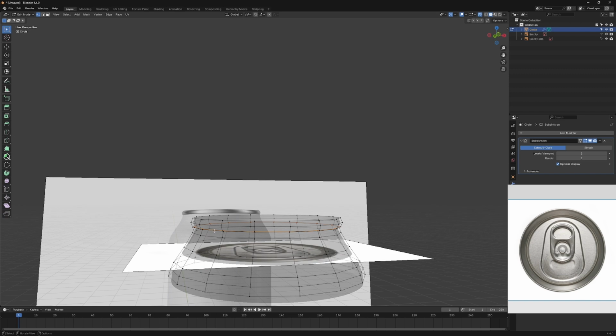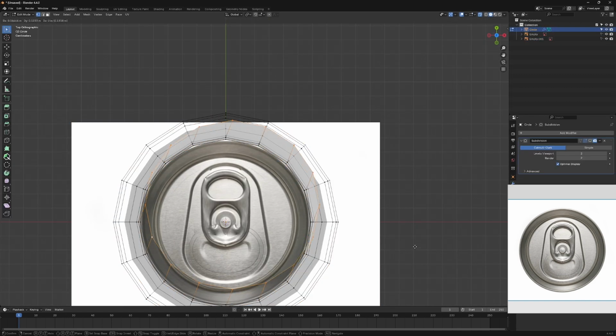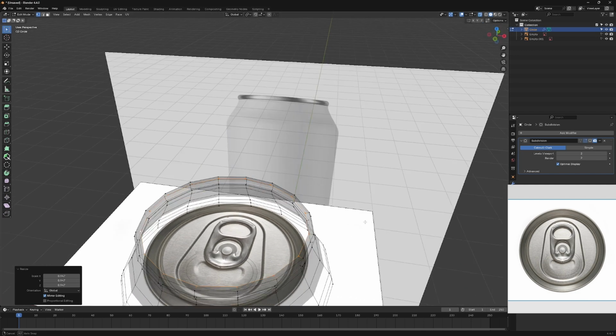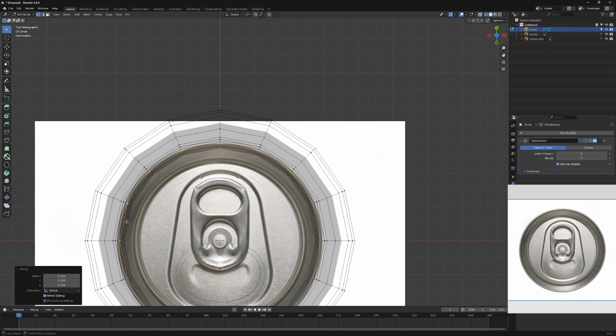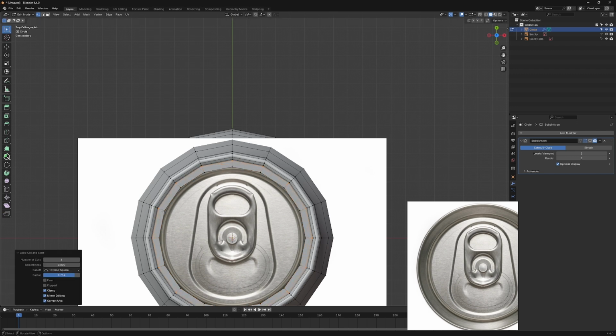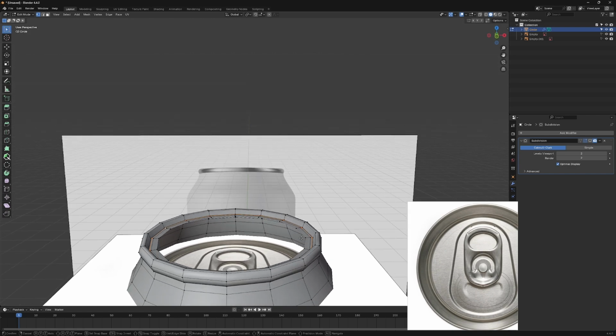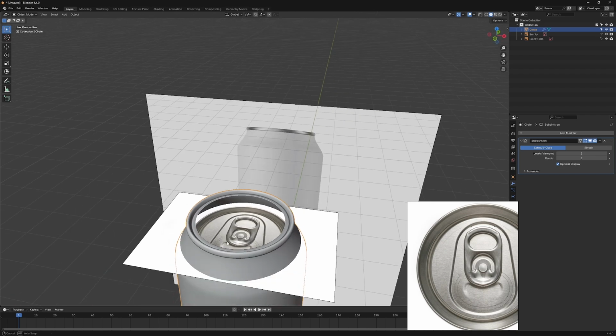Select the topmost edge. Extrude and scale inwards a bit. Extrude again and move downwards a bit. Scale it in a little. Extrude again and scale in. Add two loop cuts here and drag it to the edge. Then select the loop cut closer to the edge and move it down a bit. We can turn on our subdivision modifier to check how it looks, and we can see that it looks good.